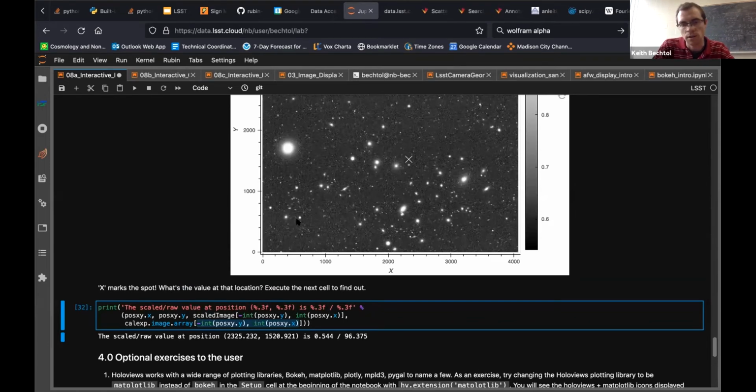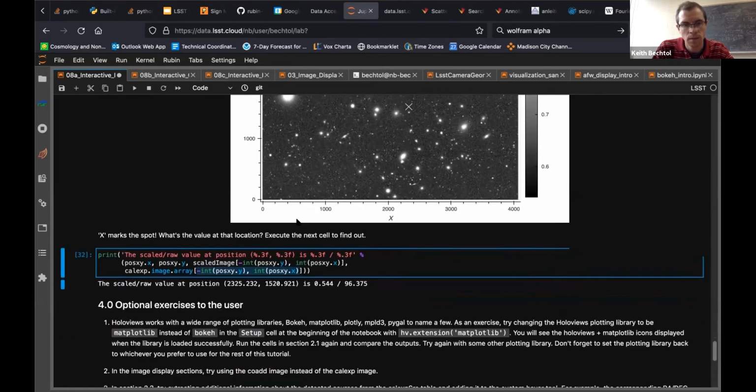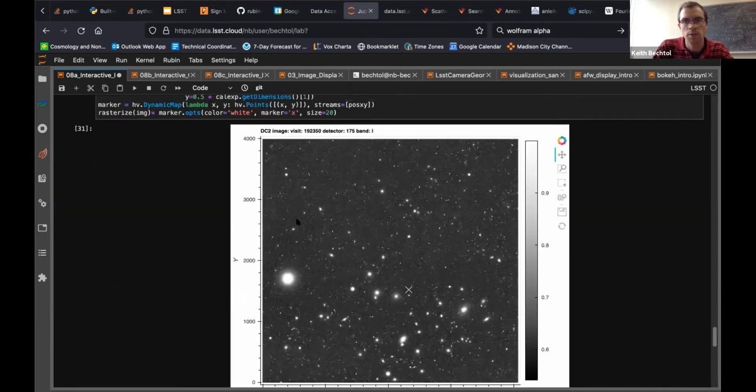And you can imagine using this type of tooling to build more sophisticated interaction. So that's the end of this first notebook. Maybe I should pause here to see if there's any questions.